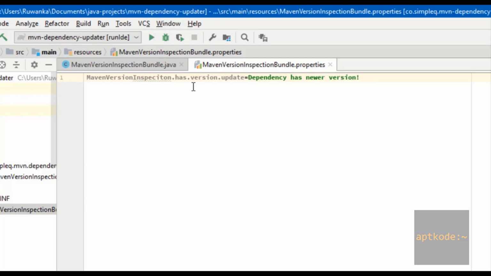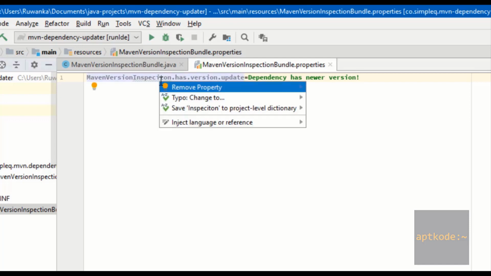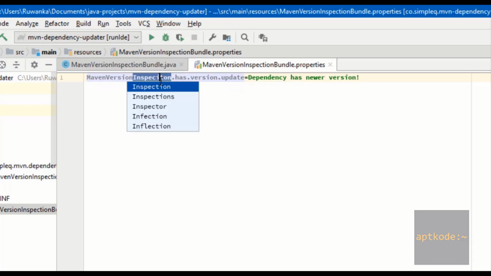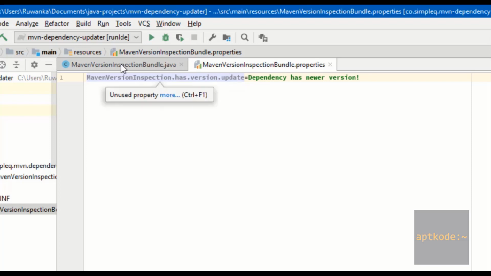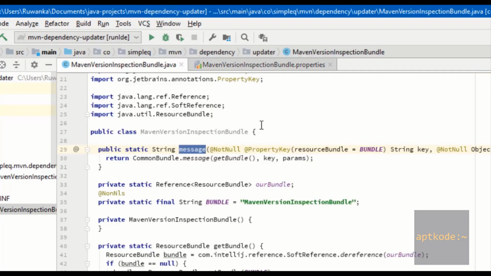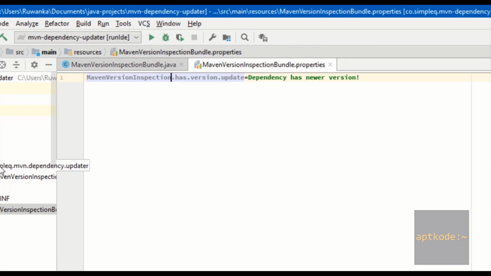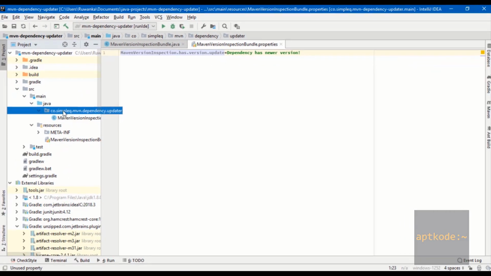Right. So this is the message we are gonna localize, and I have a typo here, so I'll fix that one. And here we have this thing. Now it's all done, right? Now we need to create inspection.